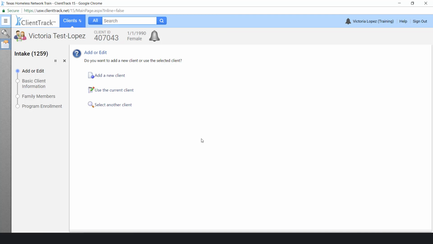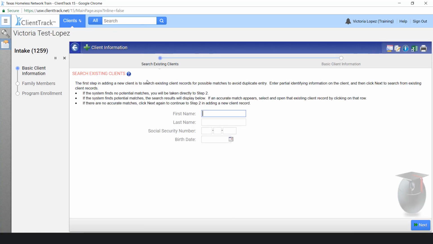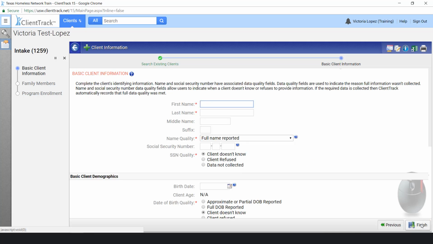For this example, we're going to say that this is a completely new client. We've searched the system and we weren't able to find them. When you choose Add New Client, you'll be taken to another search page. If you've already searched the system, click Next on the bottom right, which brings you to the Basic Client Information page, which contains some of HUD's universal data elements, mainly demographic information.